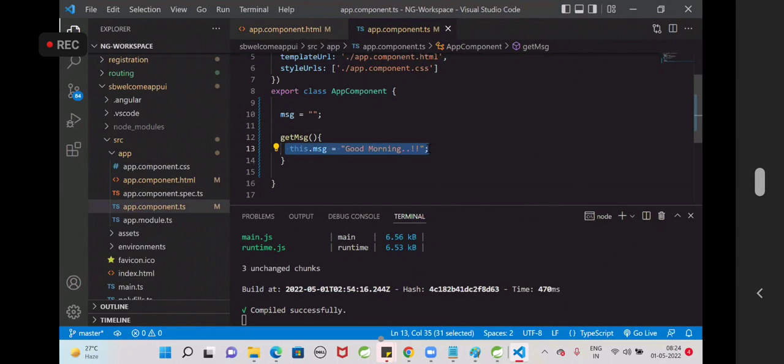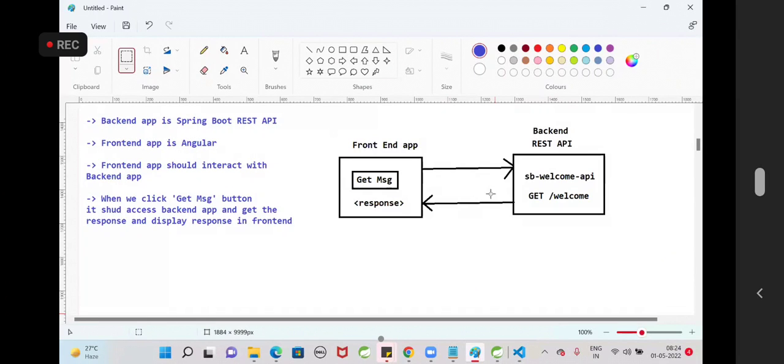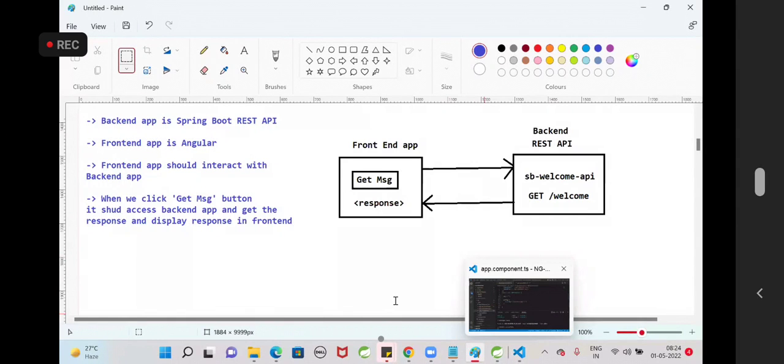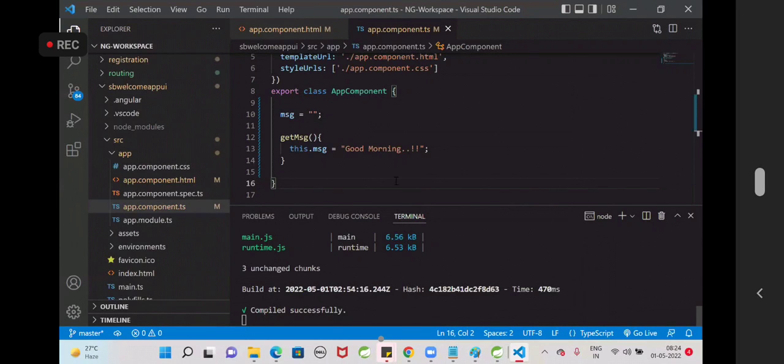Now tell me, in order to access the message from Spring Boot, do we need to integrate the front end and back end or not? Yes, we need to integrate them. In order to do that, we need an HTTP client in Angular. Where do we write the backend REST API calls: in the component class, or in the service class? REST call logic we will write in the service class.